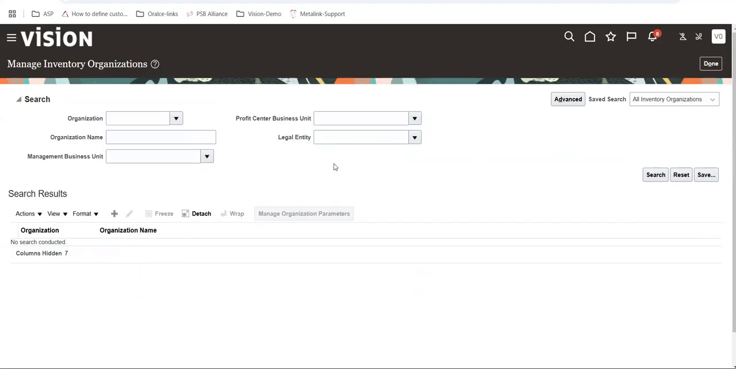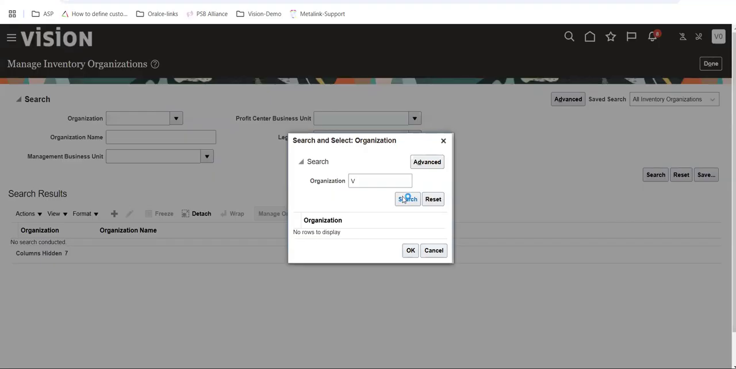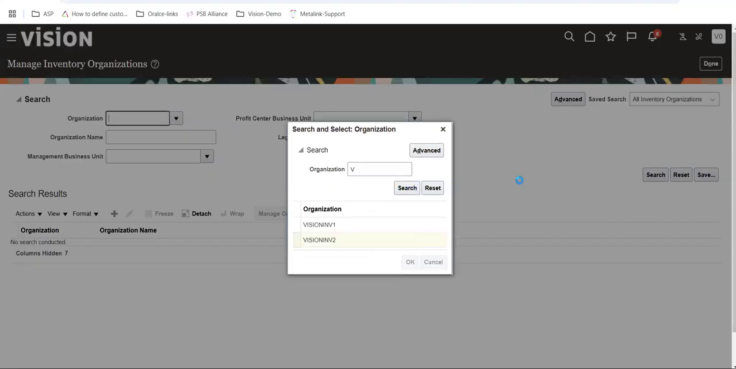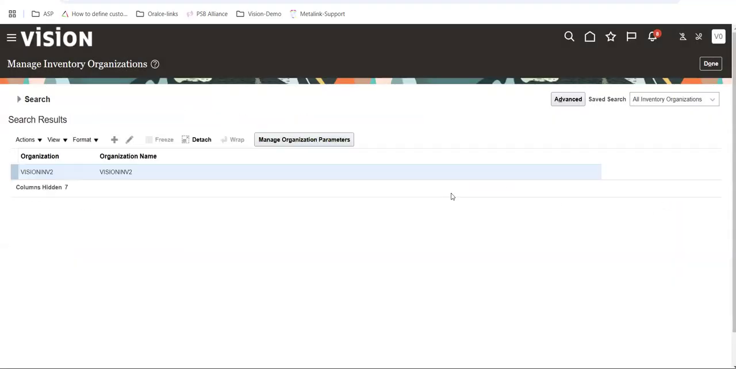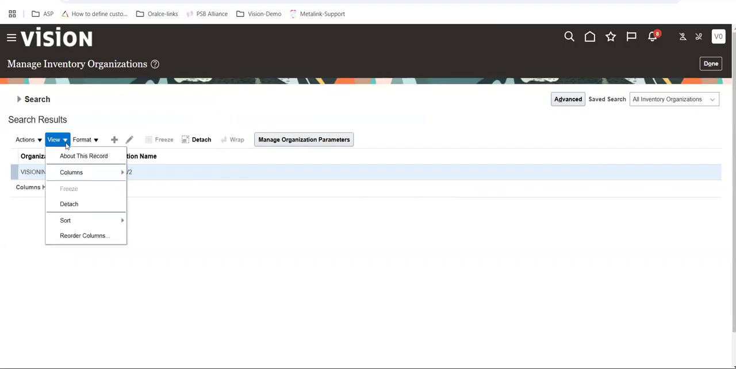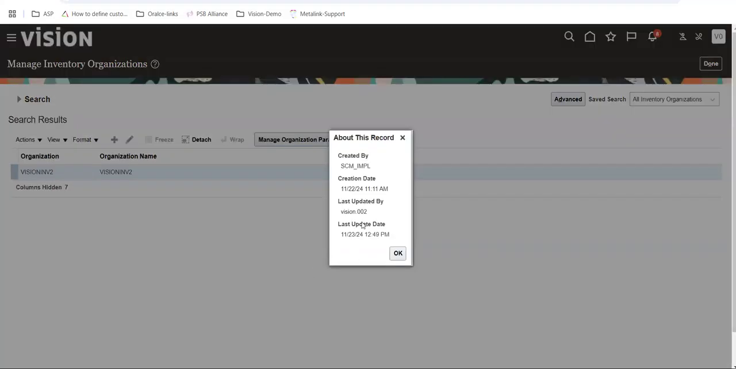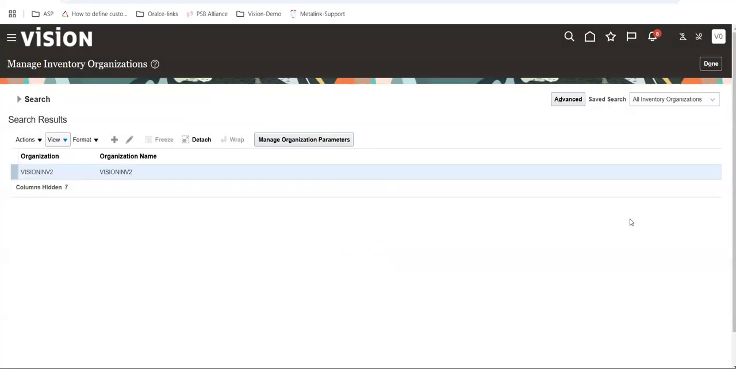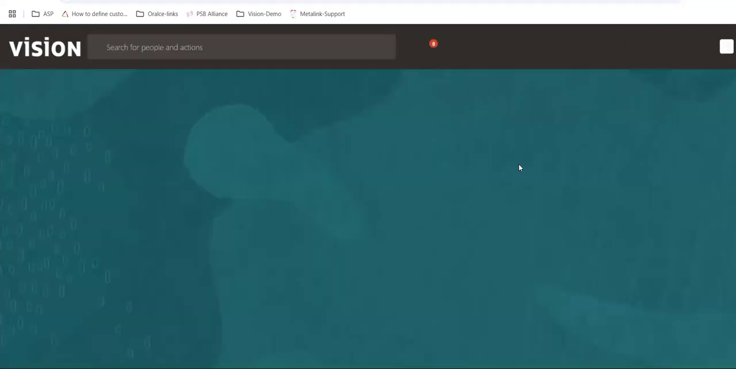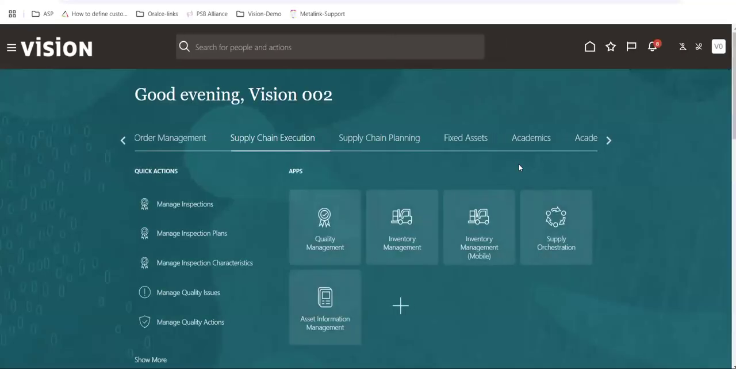Let me select that. So that's what you have to be very cautious about during production, especially about this record. It will show everything: creation date, last updated by, everything. So if by chance the inventory organization or any configuration is not working, they will come and check this record, and whoever is responsible will catch it next.